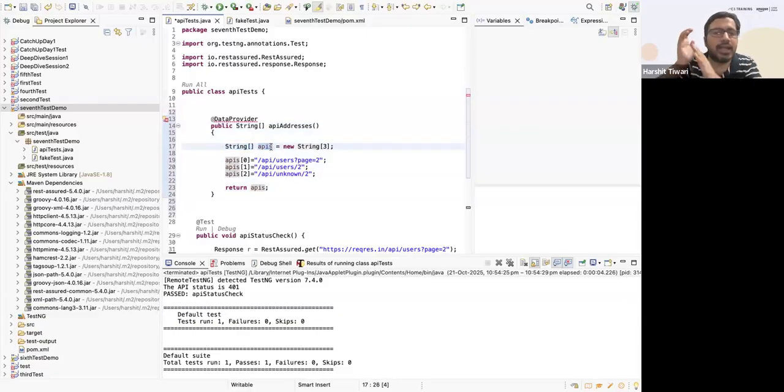APIs. I'm creating an array called APIs, and I say new string 3. That means there will be 3 values in my array APIs. Where are the 3 values? APIs 0, at location 0. At location 0, what is the value? The value is slash API slash users question mark page equal to 2.